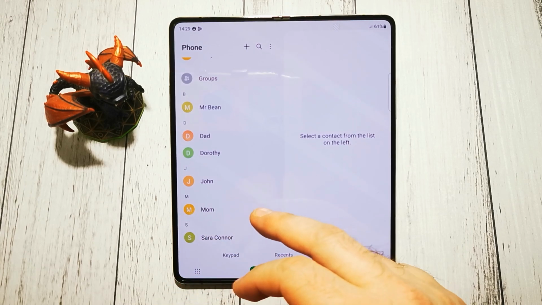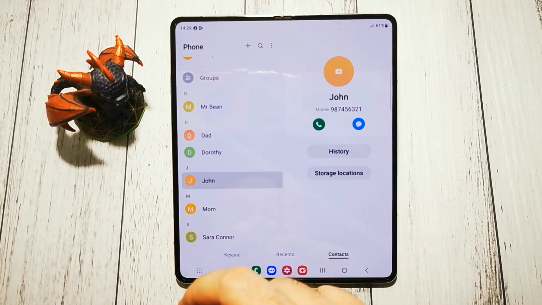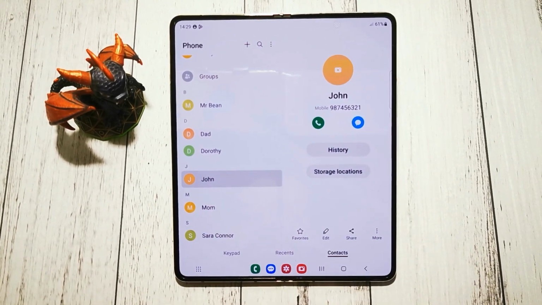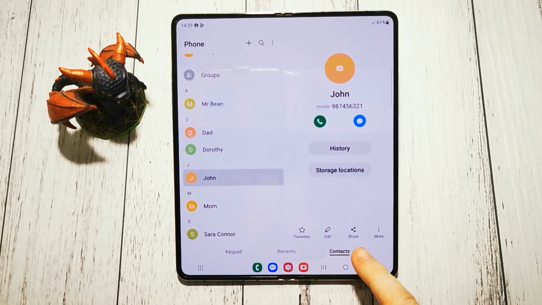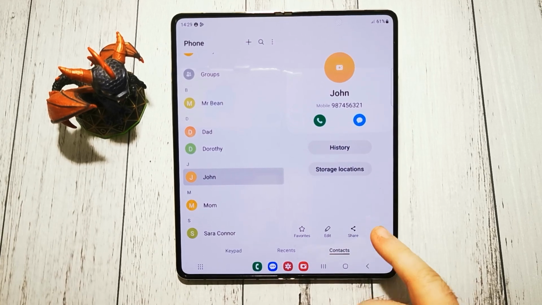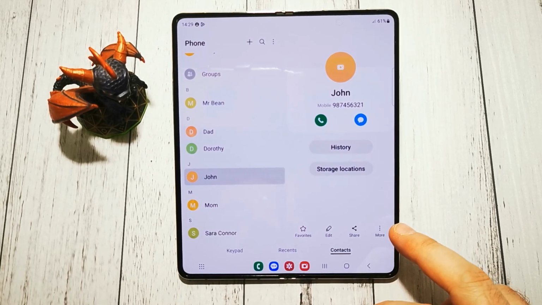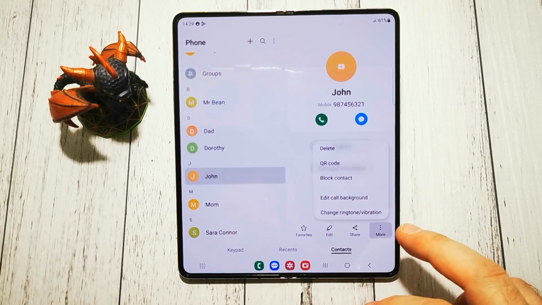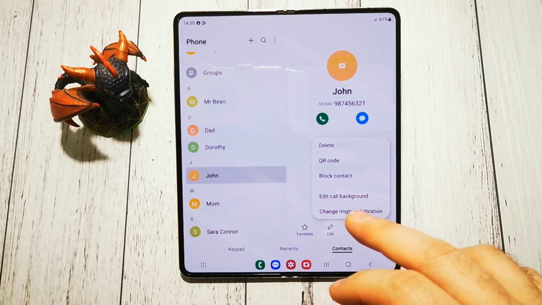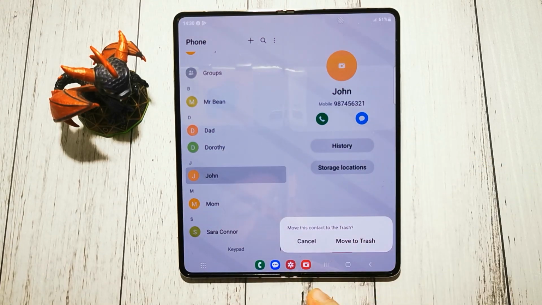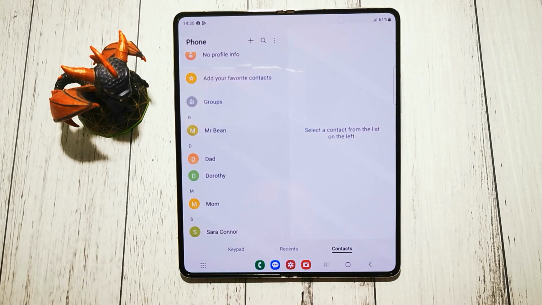For example, let's delete John. We tap the contact we want to delete. Now, on the right side here, under the More options, we have three little dots. If we tap this little button, there is a hidden menu here. So we simply choose Delete, a little pop-up, move this contact to the trash, yes please, and now our contact is gone from our phone book.